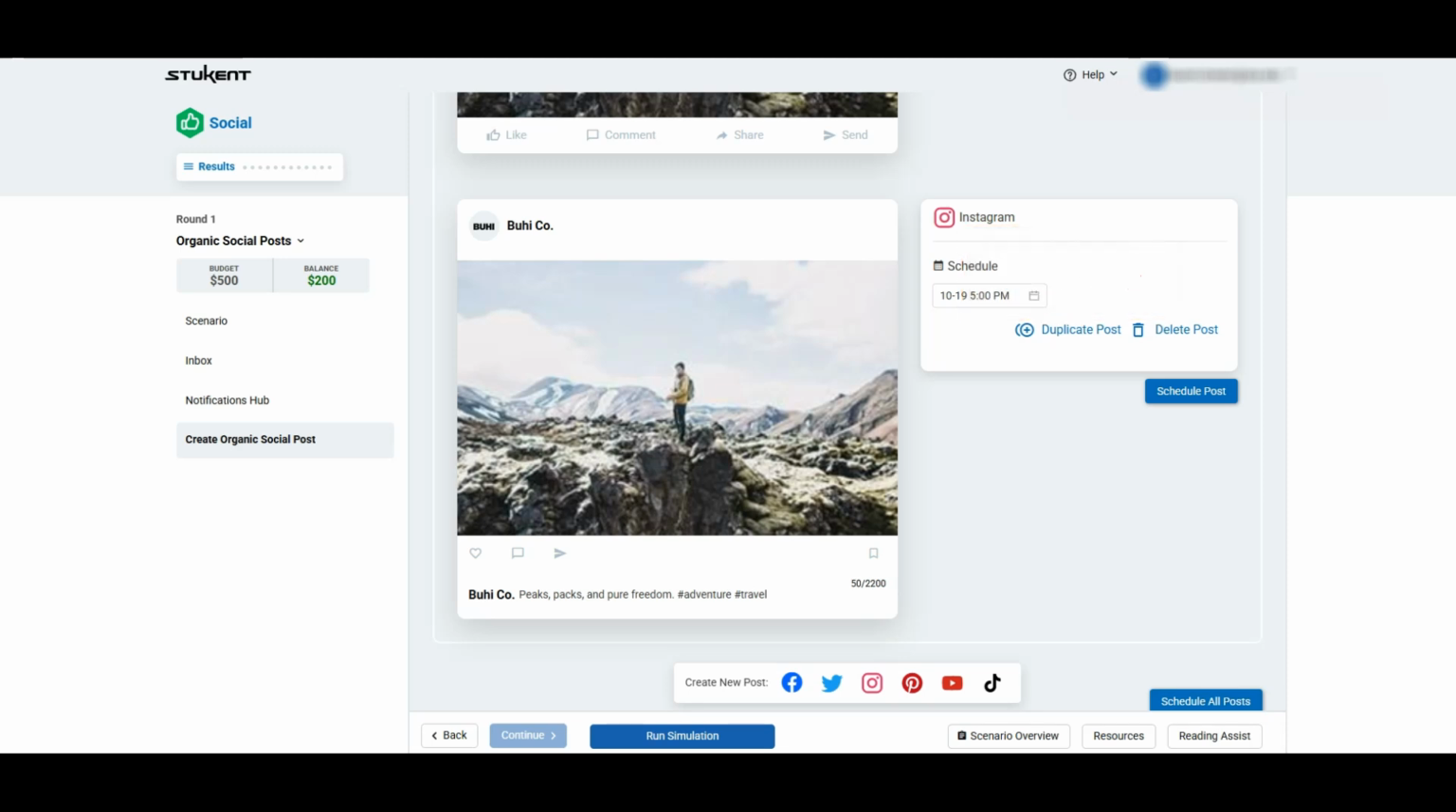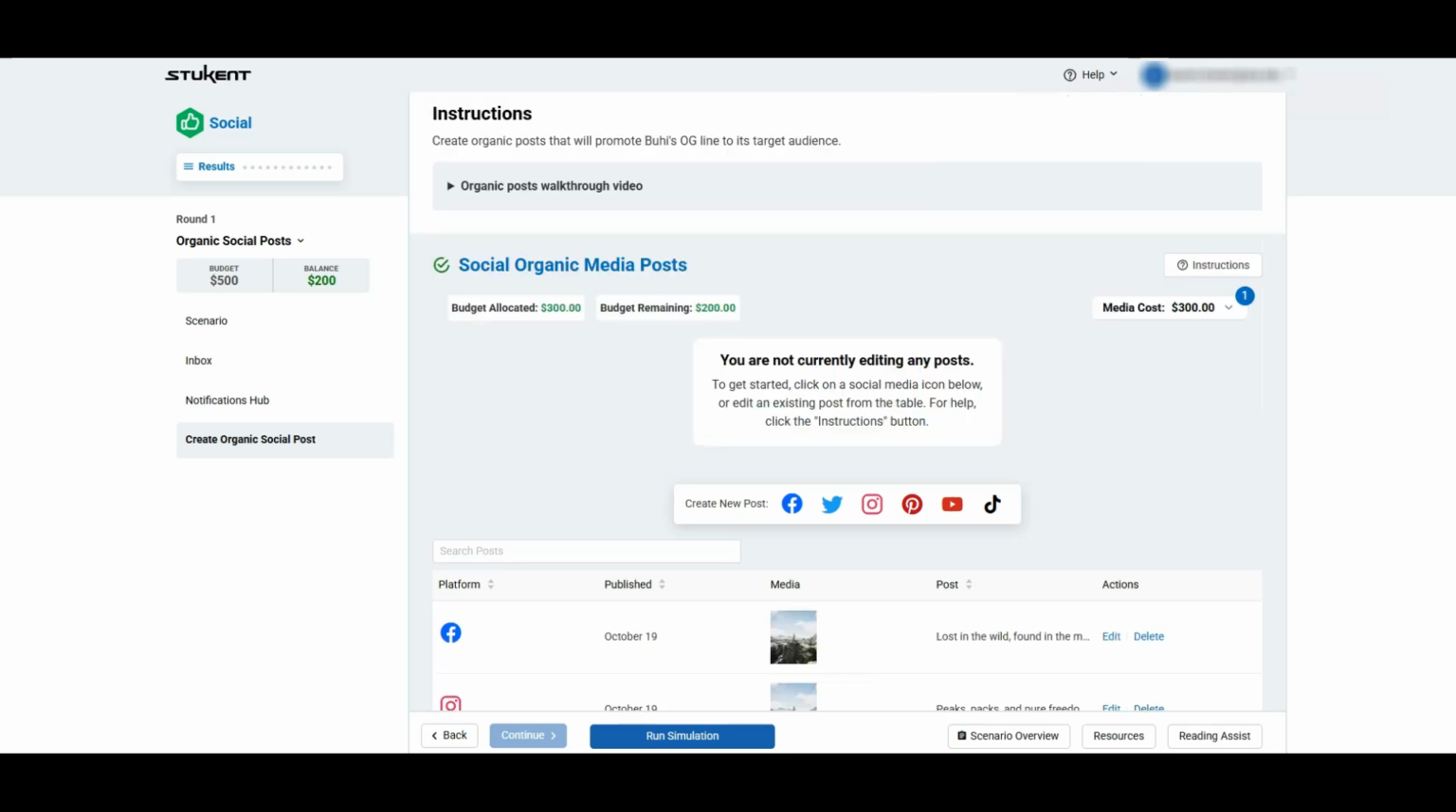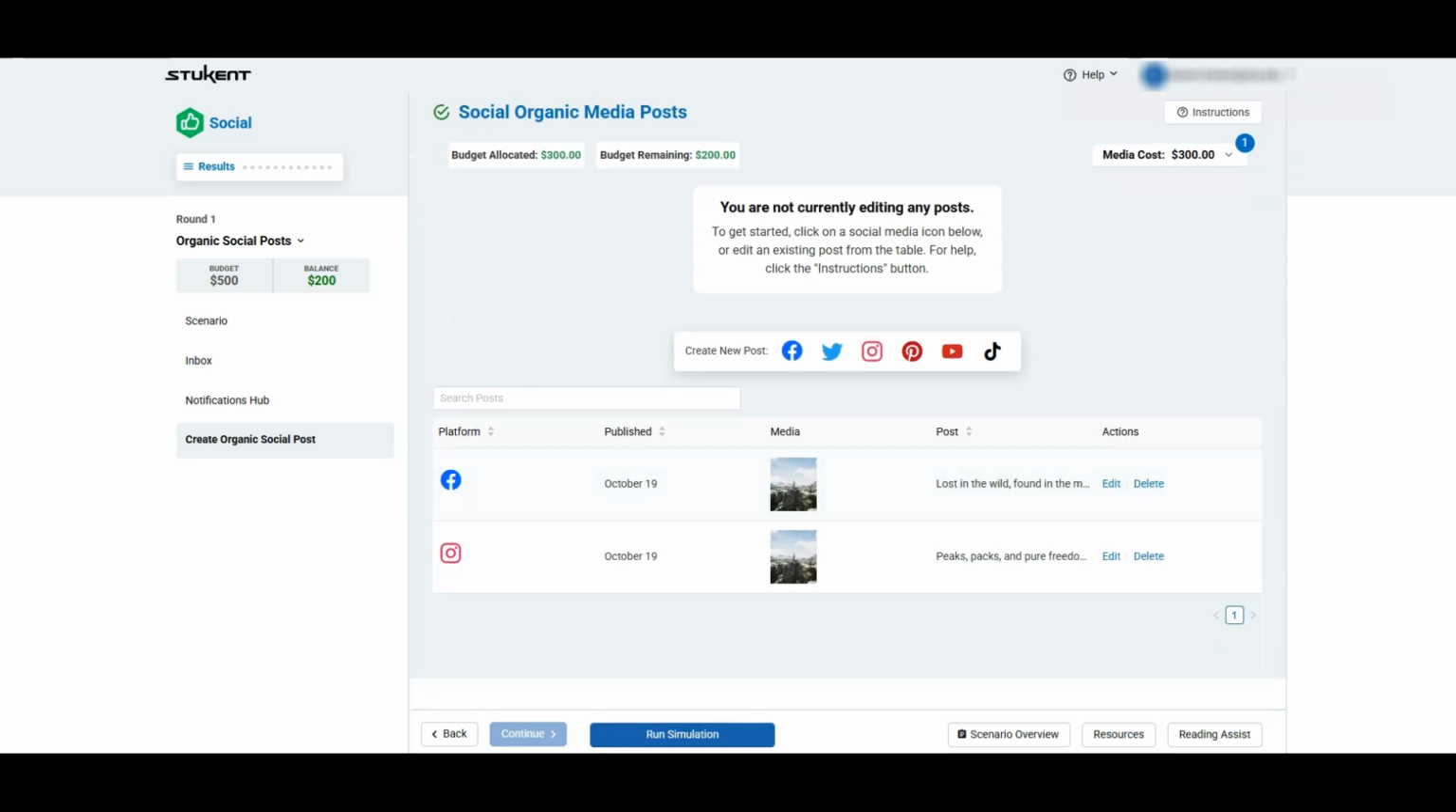Once I'm happy with my posts, I'll scroll down and click Schedule All Posts. You'll repeat this process for all your organic posts in round 1, which covers a full week. By strategically selecting platforms, tailoring captions, and optimizing scheduling times, you'll maximize engagement and performance in the simulation.